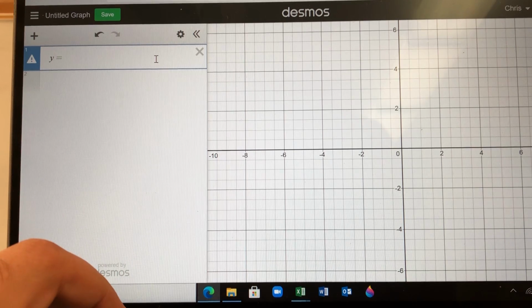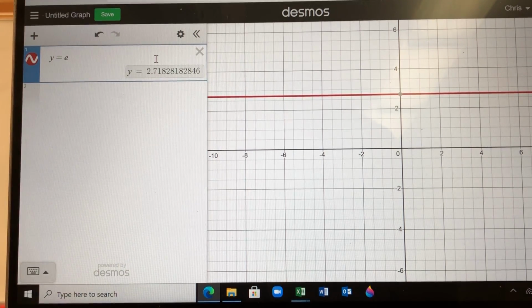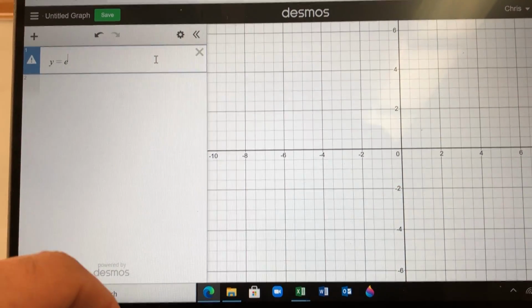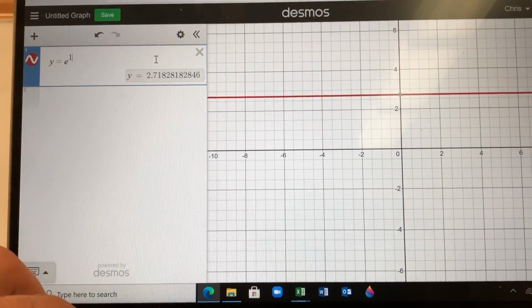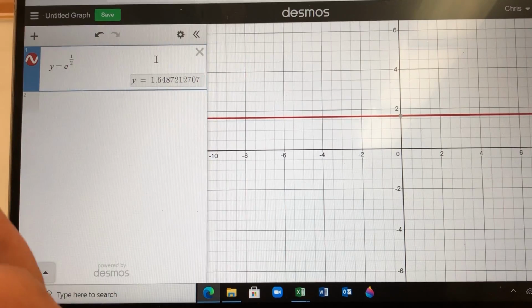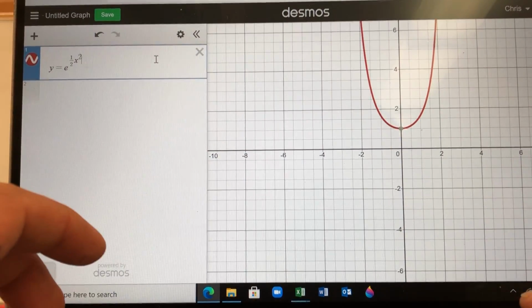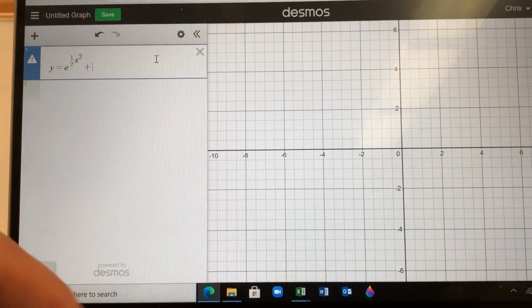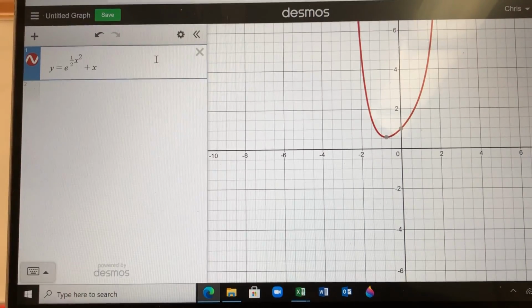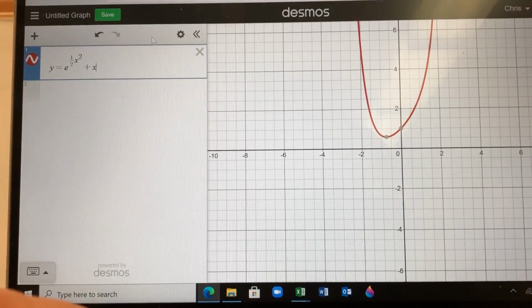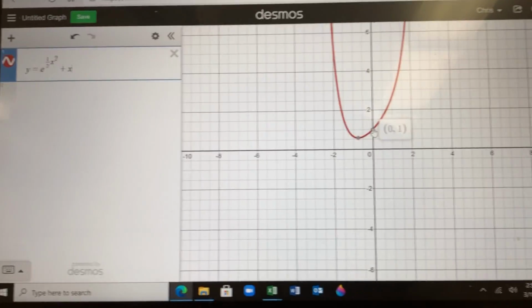So let's type in what we got for our solution. Y equals e to the 1/2 x squared plus x. Look at Desmos trying to graph already. Impatient Desmos. So there is the solution that goes through the ordered pair (0, 1), which you can see pretty readily right here.